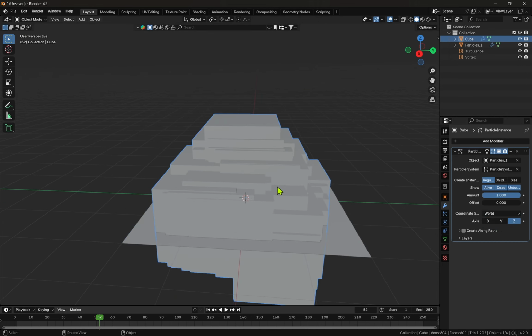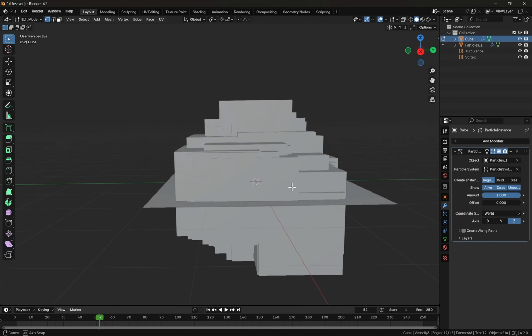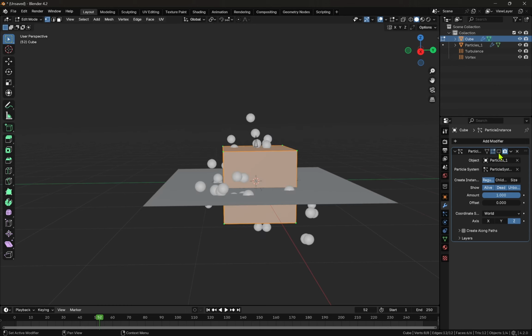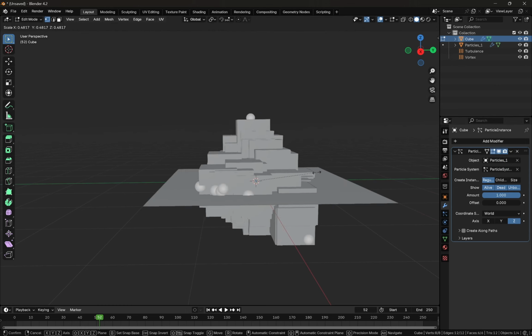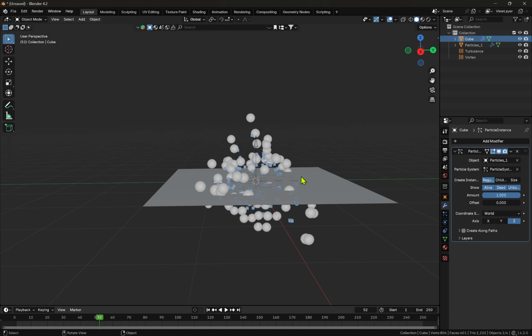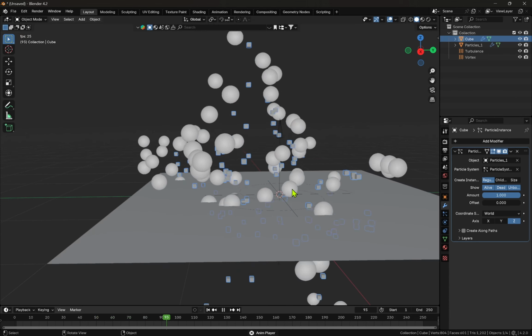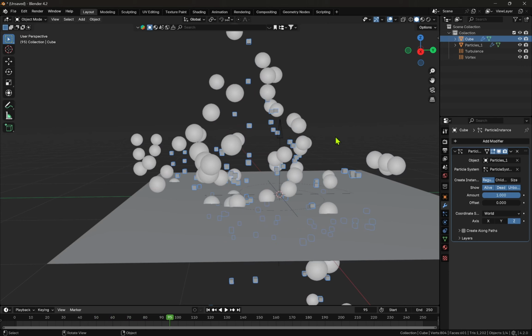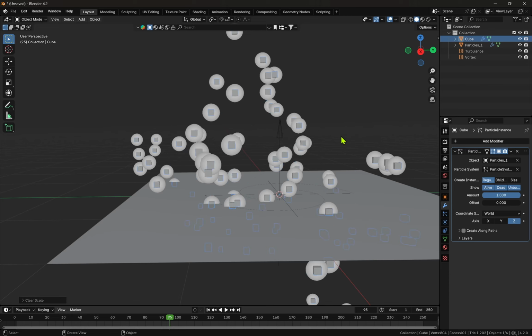Okay, so what you need to do is go to edit mode on the cube. You can turn it off from here and scale it down. Let me just turn it on so you can see what's happening. In edit mode, when you scale that down, you can see now the particles are doing their job. You can reset its scale by pressing Alt S.